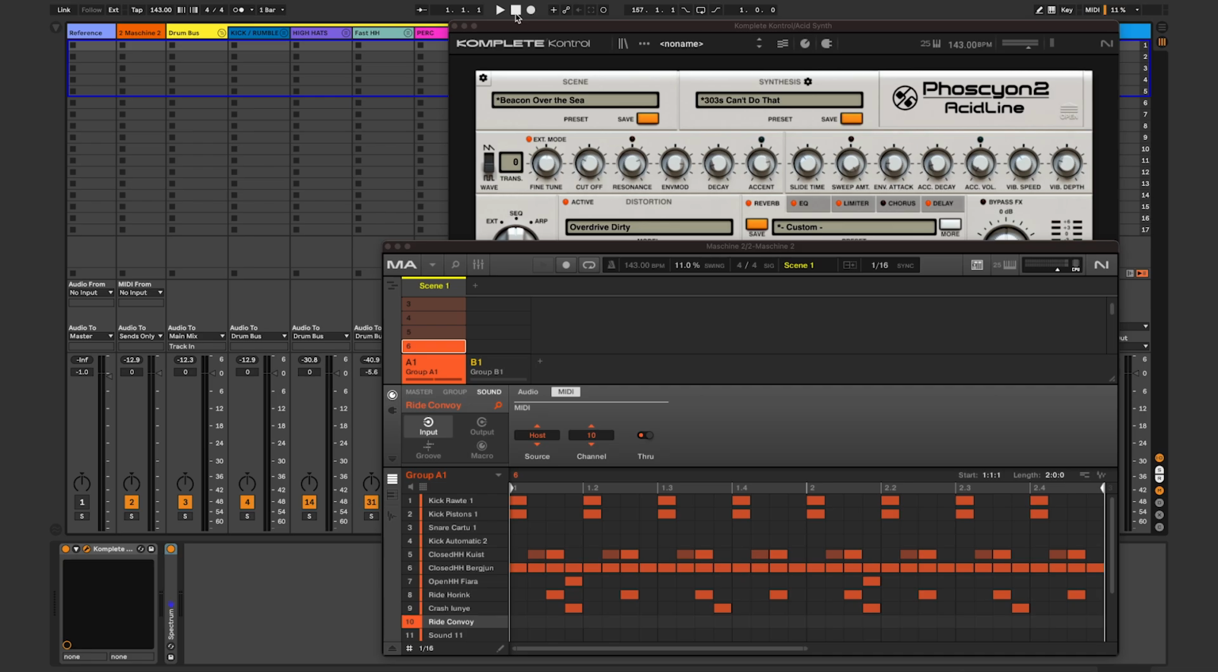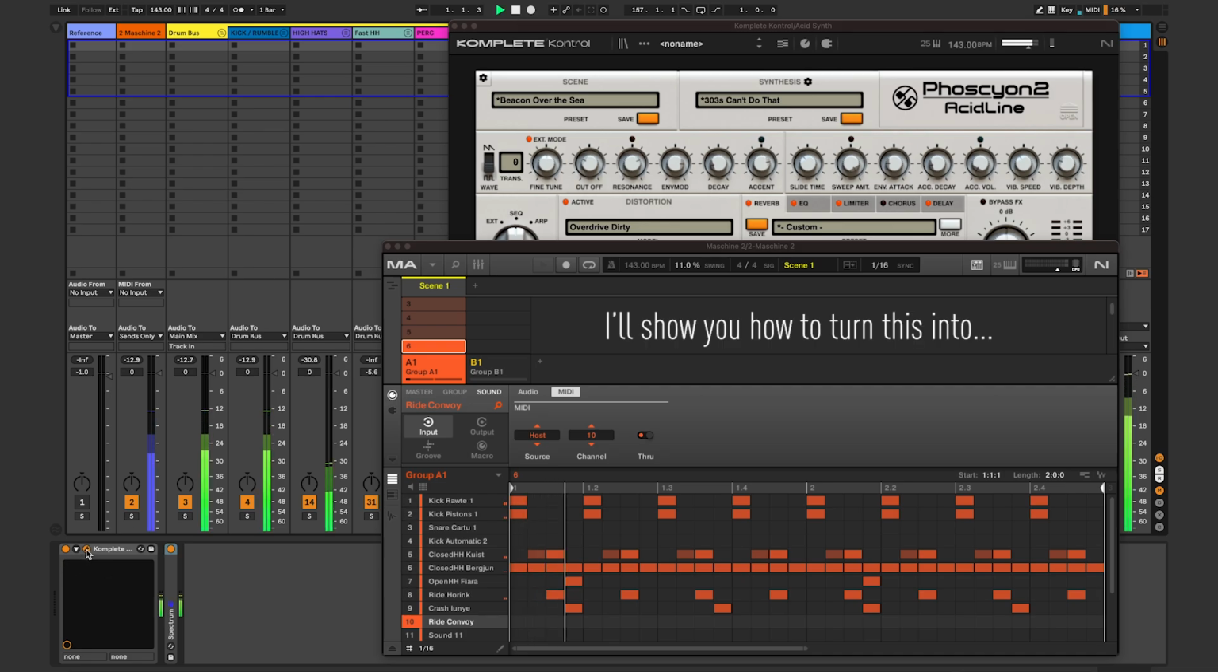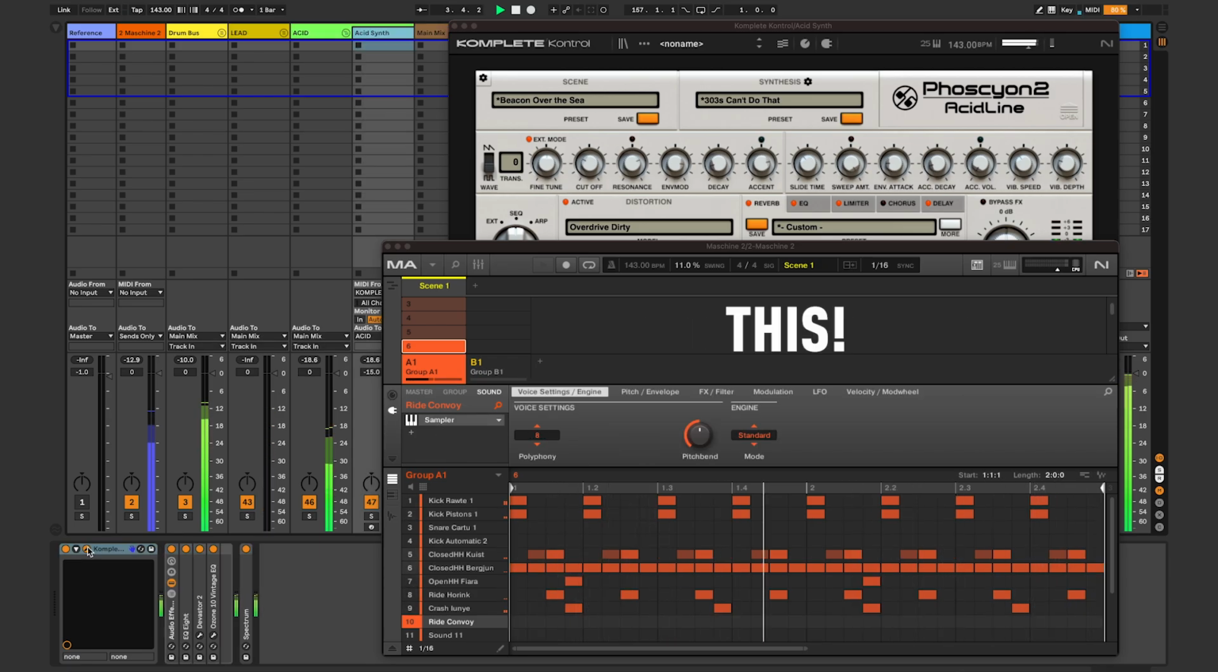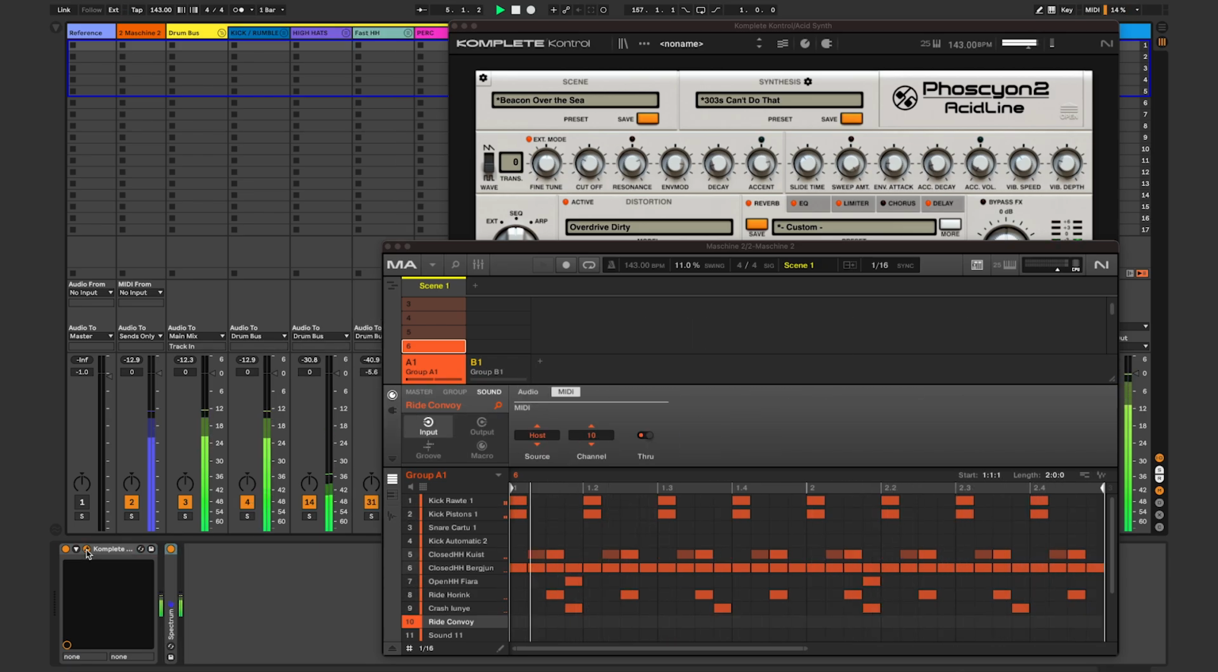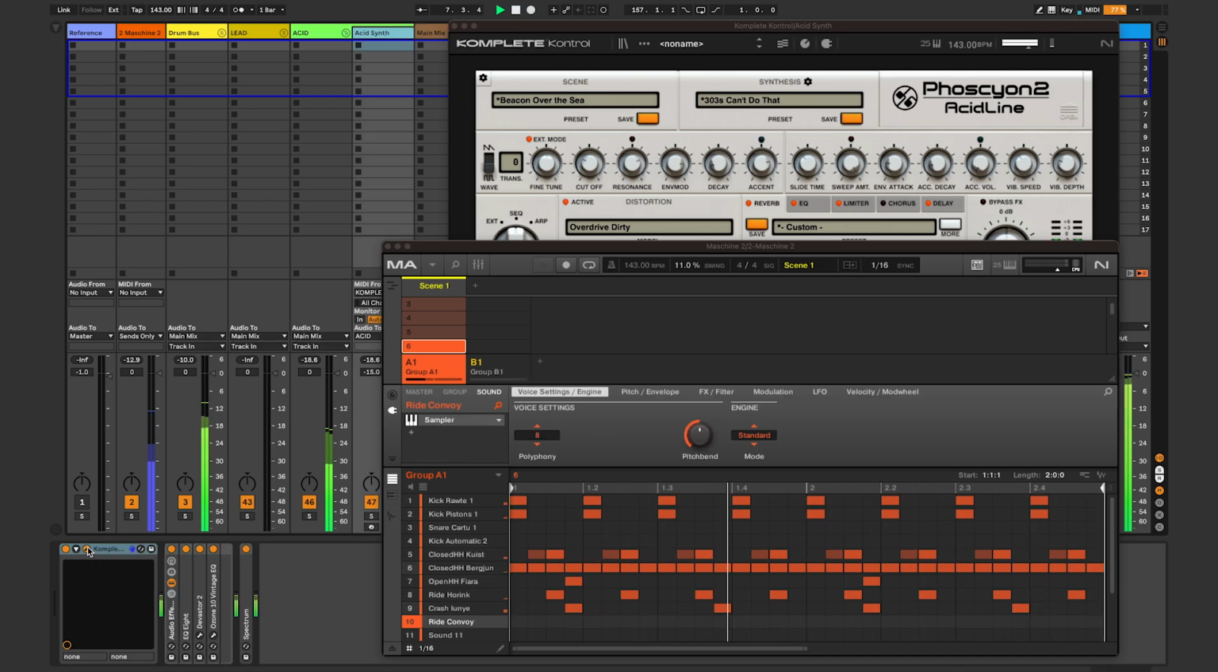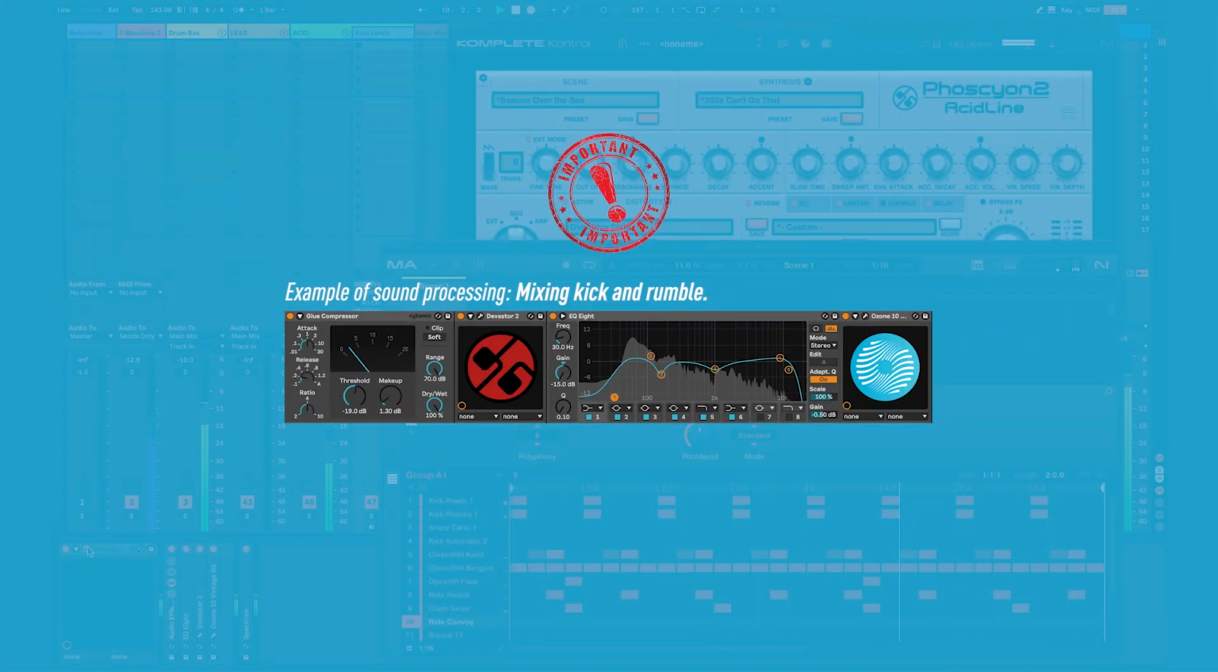Now check this out. Here's the same project you'll be downloading before and after processing. Hear that? To get that sound, I use a mix of Ableton's built-in plugins and some powerful third-party tools like iZotope Ozone and D16 Devastor. These plugins take your sound to the next level, and here's a sneak peek at what we'll cover.